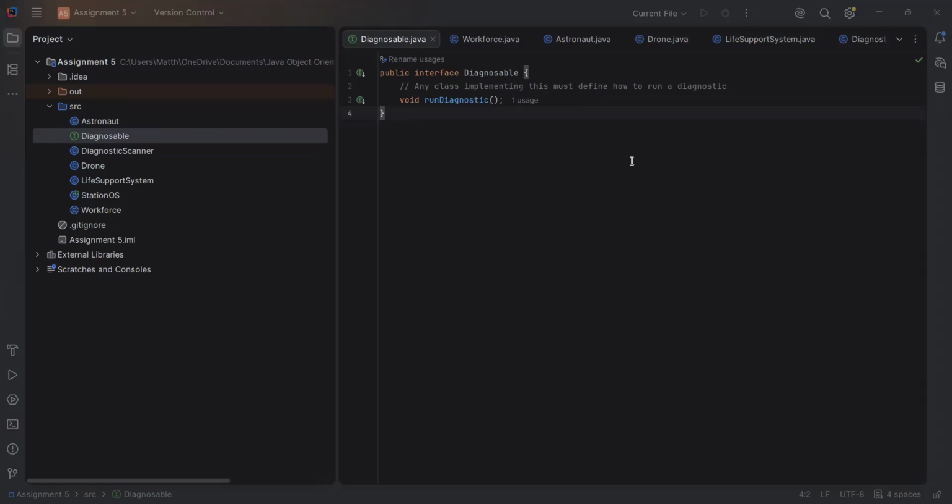All right, so let's dive into the code. The first class acts as the interface, and an interface is basically just like a strict contract. It doesn't tell us how a diagnostic is run. It just guarantees that any class signing this contract will have a run diagnostics method. This establishes our can-do relationship, meaning a robot can do a diagnostic scan.